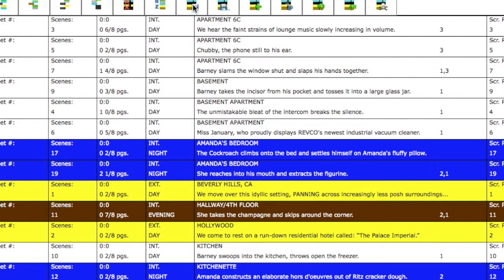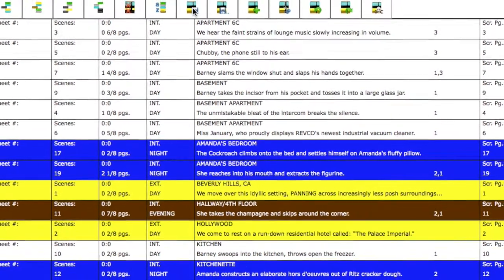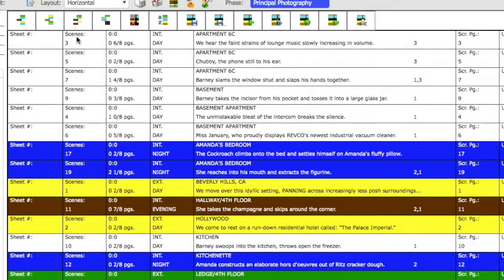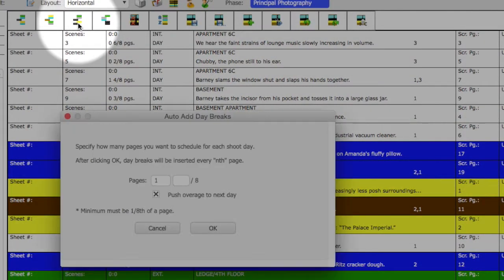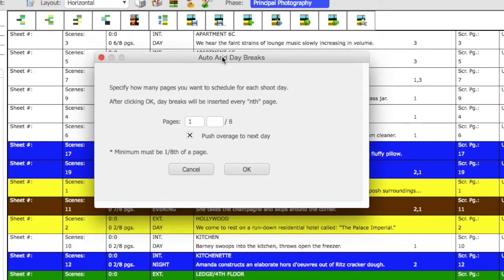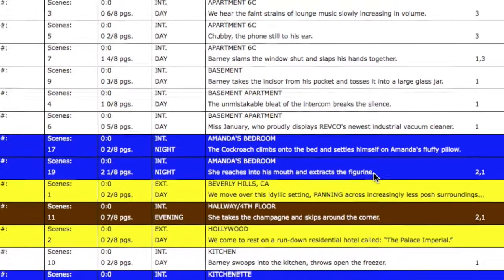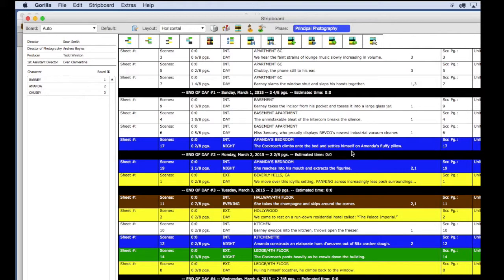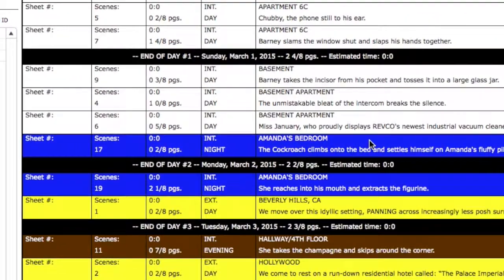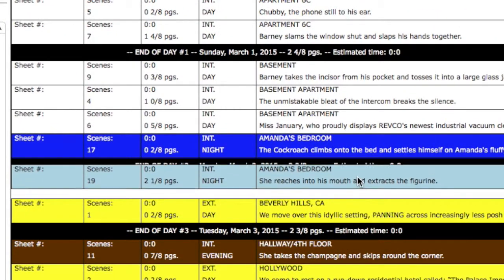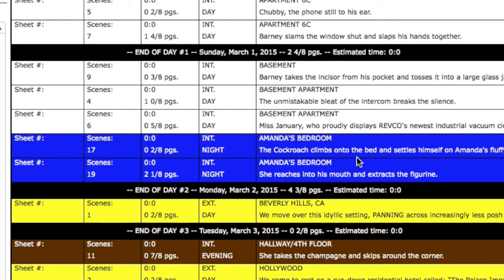You can now use the Auto Daybreak feature to automatically insert daybreaks throughout the board. To do this, select the Auto Daybreaks button. Let's tell it to add a break every 2.5 pages, and then click OK. You will still have to go through the entire board and make modifications, of course. For instance, here, you want to move scene 19 up into the second day of shooting.